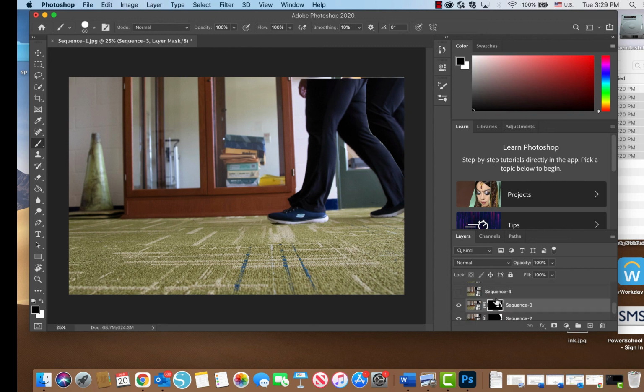So what you're going to do is you're just going to continue to do that for all of your different sequence photos. And then you are going to export this as a JPEG and you're going to submit it to me in Canvas. So I hope you have fun doing this.